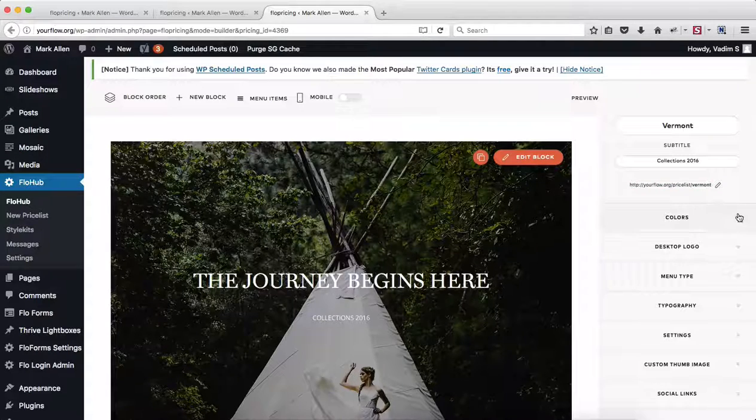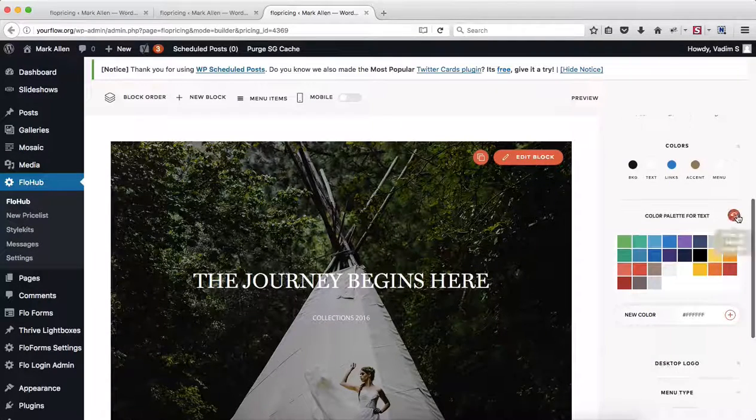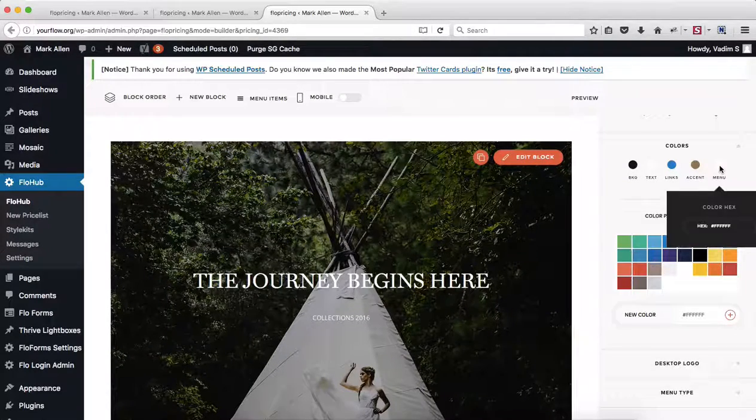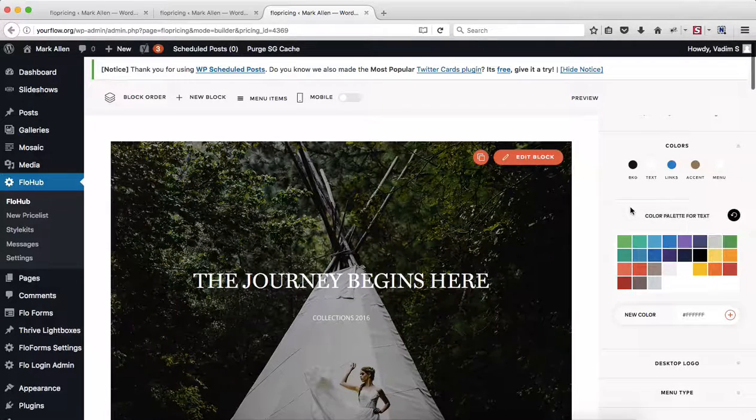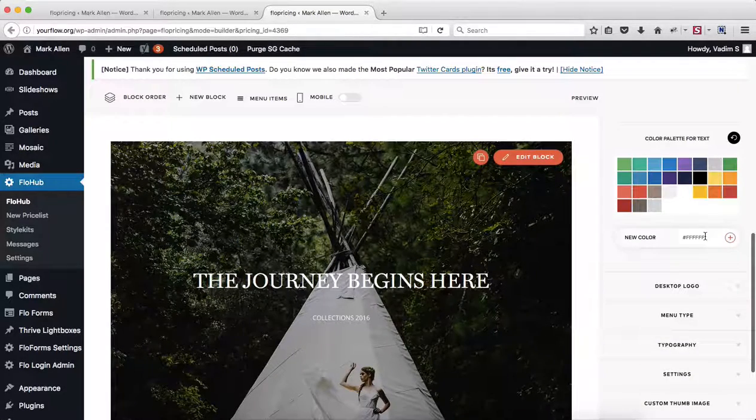Alright, next off, the colors section. Here you can adjust anything that is related to colors, so background, text, links, accent, menu, etc. Simply select the area that you want to adjust and add the color hex code into the following field. Alright, if you want to add an additional new custom color to the following palette, simply type in the hex code in this area as well.